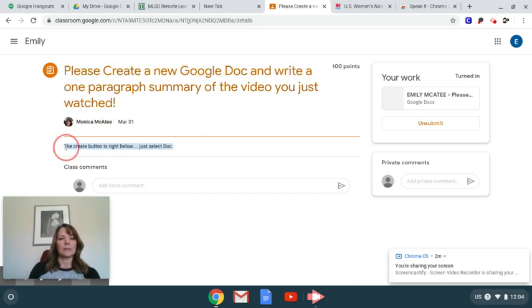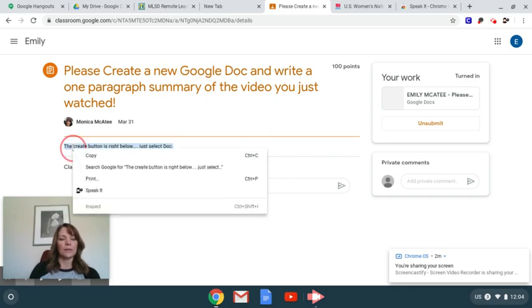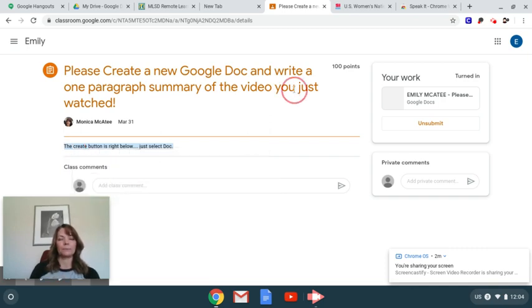Let's see what this says. Triple click, and, 1, 2, 3, and then right click. And remember, right click is that peace sign like this on your Chromebook. Again, the create button is right below. Just select Doc. And what if I were on a website?